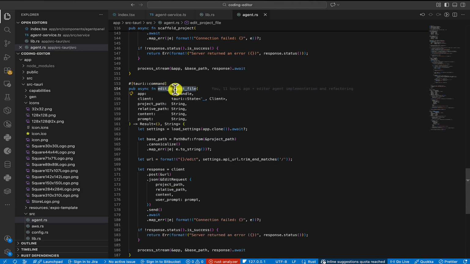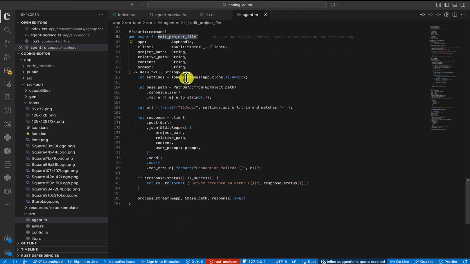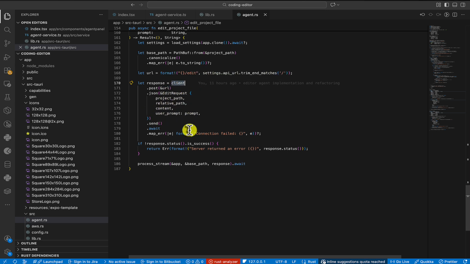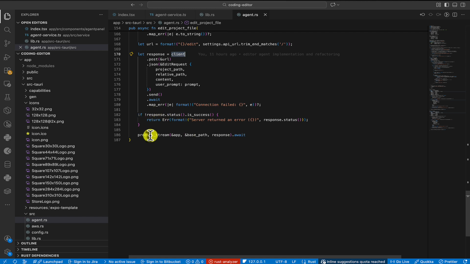It's an async function, edit project file, and we load settings like the configuration settings. We load that, and then we capture the API URL. We prepare the URL. We prepare this for the base part, but we're just keeping the reference to the project directory and absolute path. And then here we use the request HTTP client to send the request over. So we JSON serialize the payload, and we send the request over to our API backend. And when the request comes back as success, then we'll process the stream in here. Let me show you that.